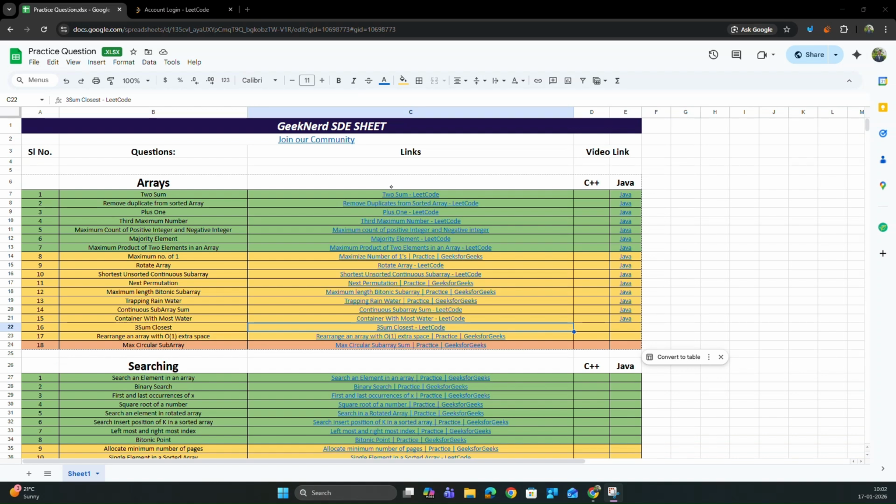Today we are going to solve the three sum closest problem, which is the 16th problem of the array. And this is the 16th problem.